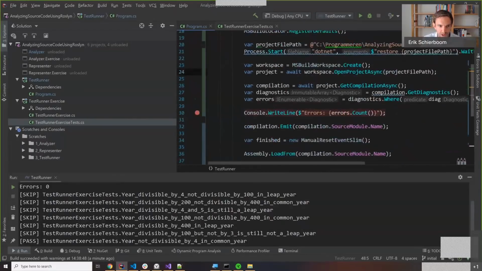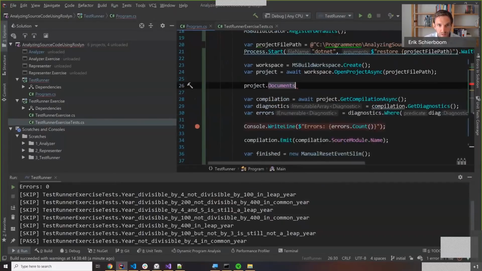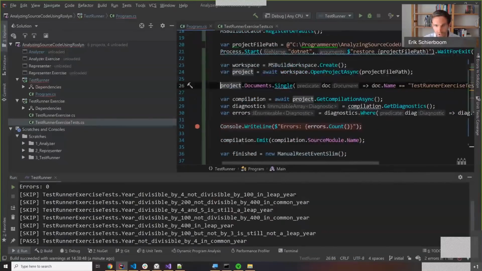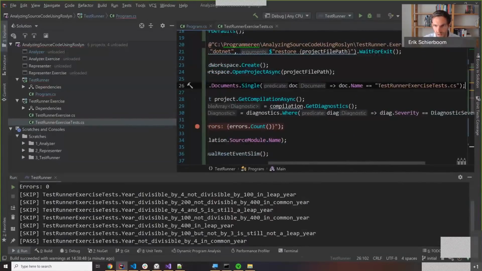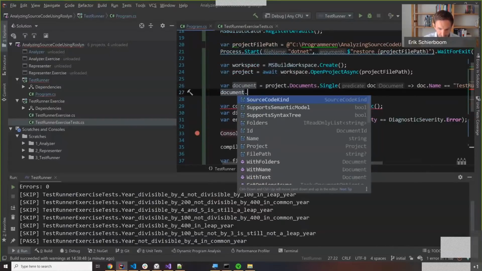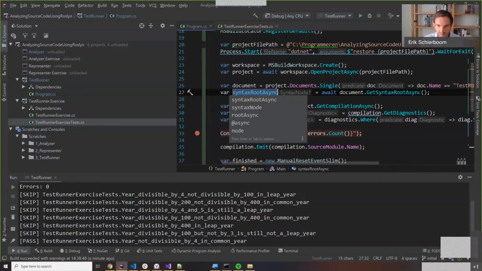First, let us grab hold of project.Documents. So these are all the documents that are in the project, and we do Single, doc.Name equals TestRunnerExerciseTest.cs. So this is our document, and for the document we can get its syntax root. This is a different way of getting the syntax root instead of calling the parse method. So we now have the root of the test.